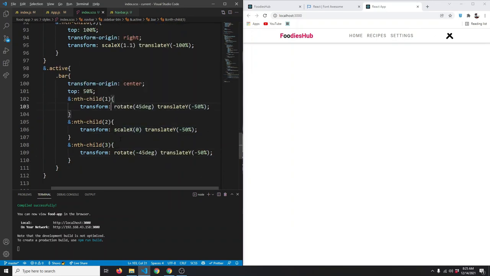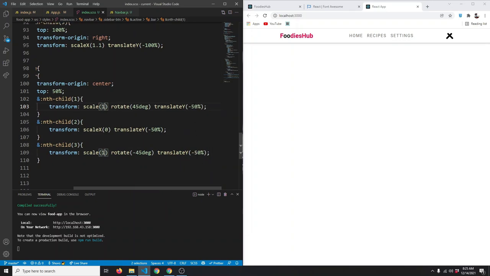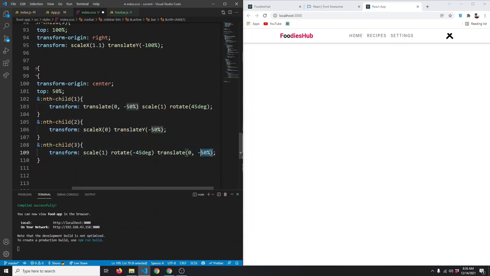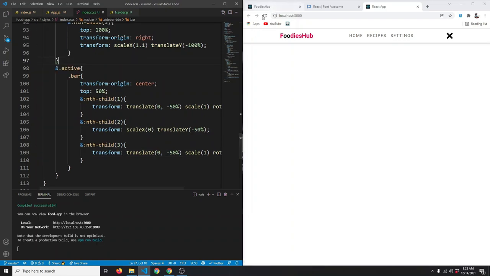So let's do that. So let's say scale of 1. And instead of translate y, we are going to say translate. And let's say 0 for the x and 50% for the y. So 0 and 50 like so. Okay, the translate should be before the rotate, so let's cut this. So Ctrl X and paste it here, Ctrl V. Let's do the same for this one, Ctrl X and Ctrl V, save and click on refresh, and this is how they look like.